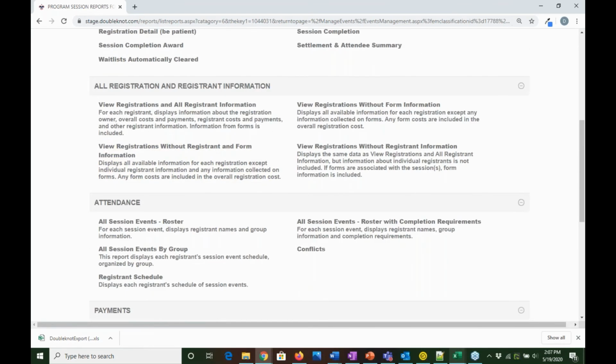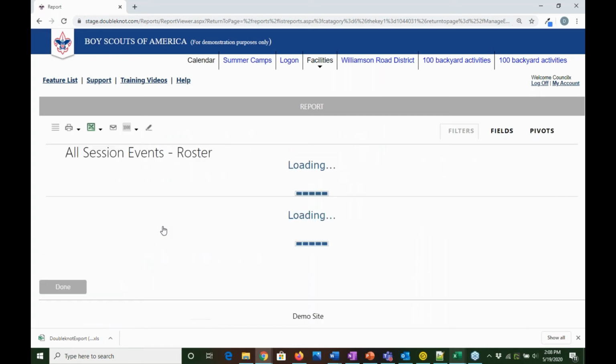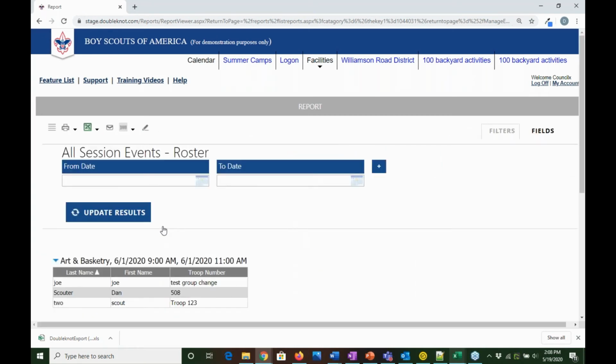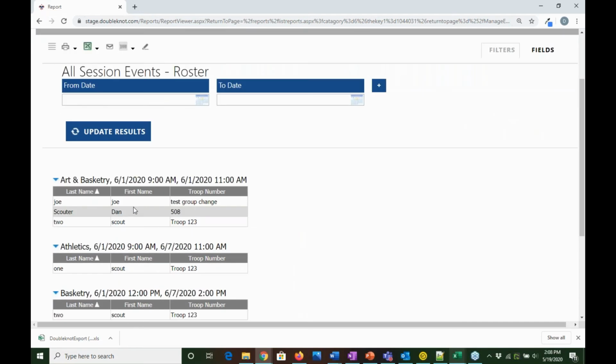So prior to summer camp, before we actually get into the reporting on what's been completed and items like that, we do have some roster reports here. So the first one is all session events roster. So this is good for the instructors. Essentially, it's going to be broken out by the merit badge class that's offered and list out the first and last name of who is attending, as well as their troop number, assuming you collect that troop information.